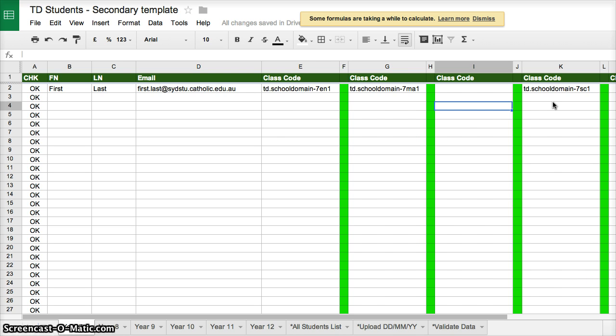The way this works is because Teacher Dashboard is programmed to read from left to right. So as it goes from class code to class code, it knows that as soon as it hits an empty cell, it automatically then goes down and starts on the next student. So any class codes to the right of it will not be picked up and thus will not enter into Teacher Dashboard. So really make sure that you do not leave any blank cells in between a student's class codes.